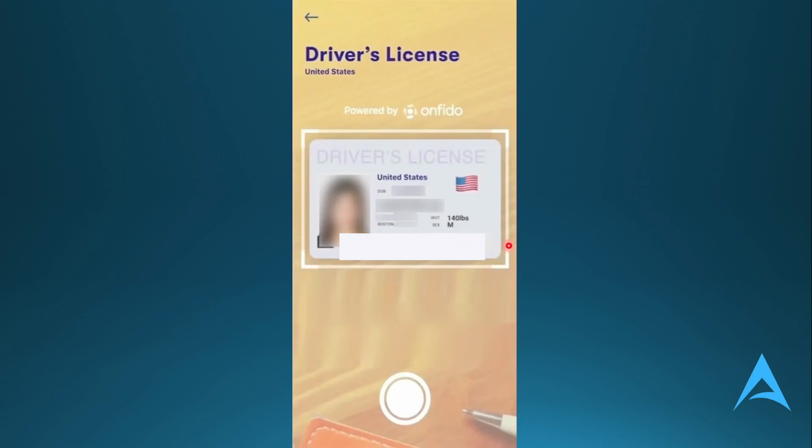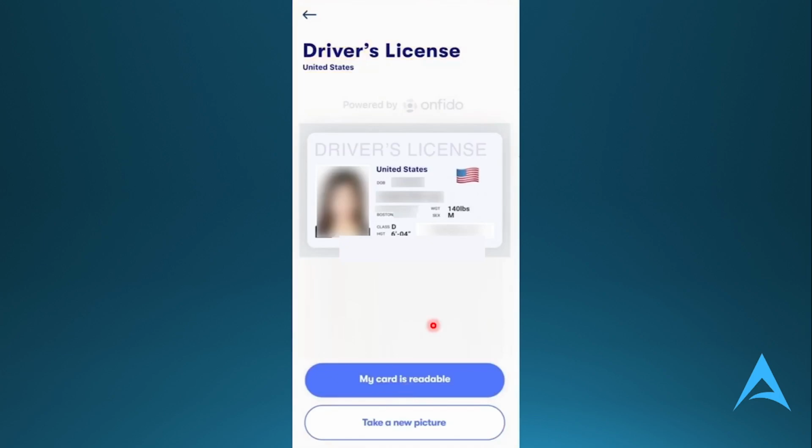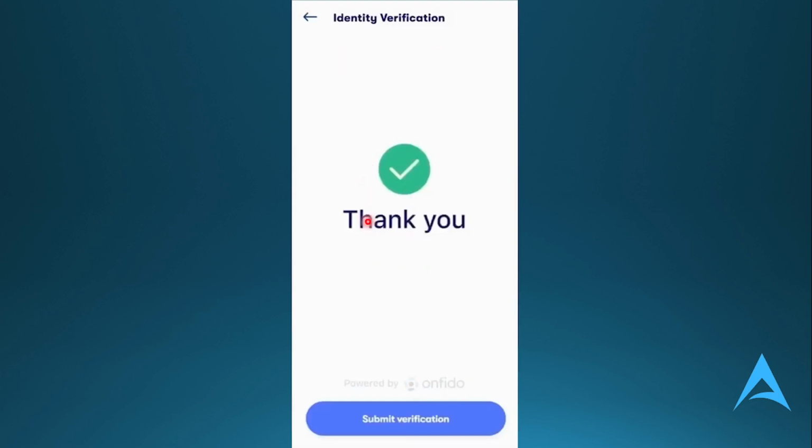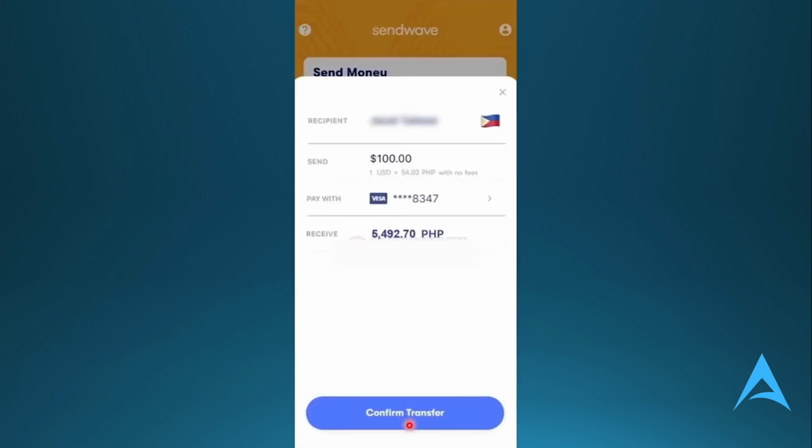Make sure every edge is fully visible. Just scan it. And then if your card is readable, tap here on my card is readable. If not, you can take a new picture. So we'll tap here, my card is readable. And then that has been submitted. So click here on submit verification. And then you just proceed with the transfer.